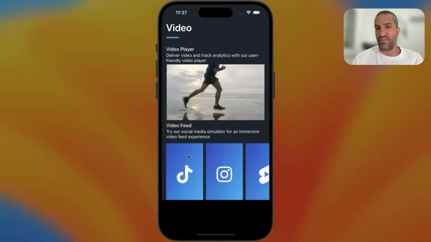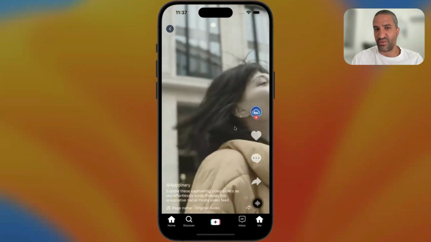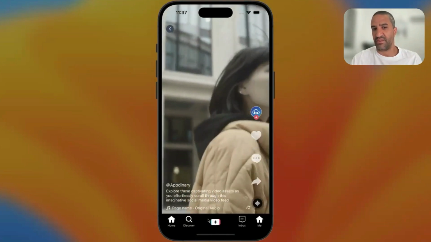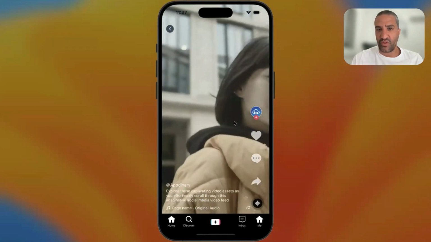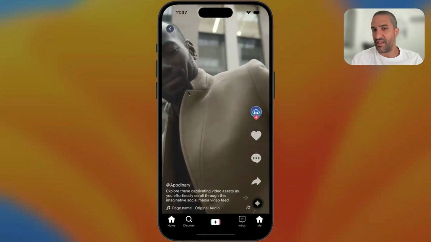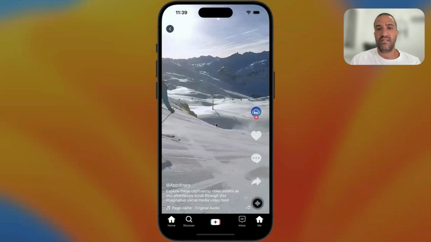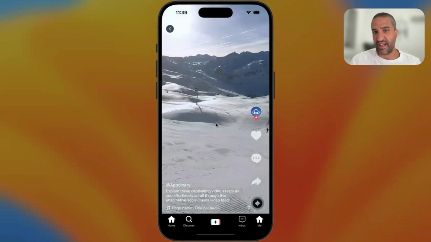Going into the video feed, you can see that we created an overlay for you that looks familiar from other apps you've probably seen before. We can scroll between the videos, and as you can see, they will keep playing in loop. This concludes our iOS app.